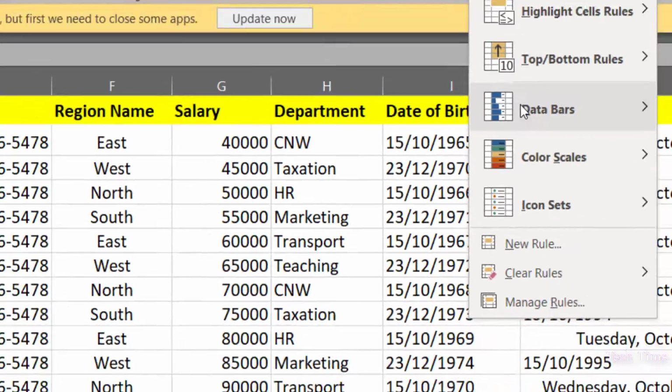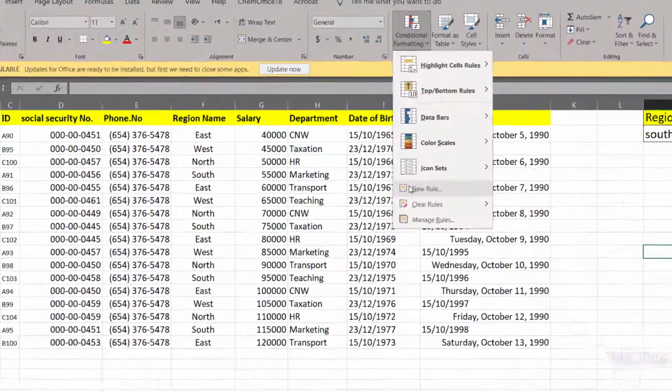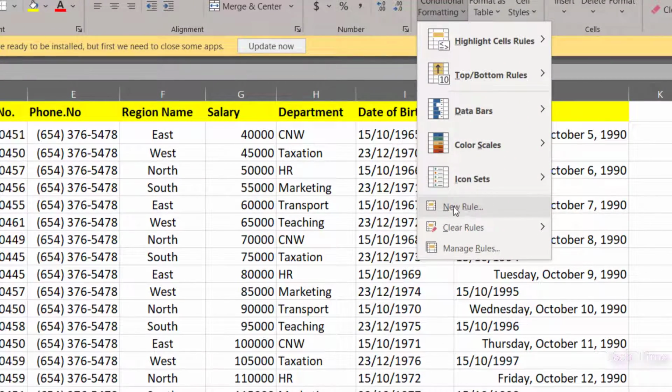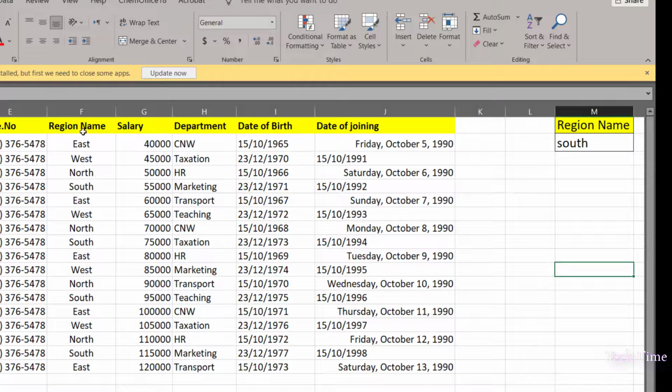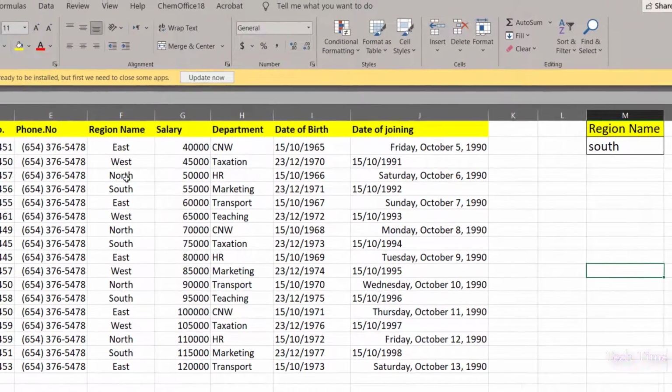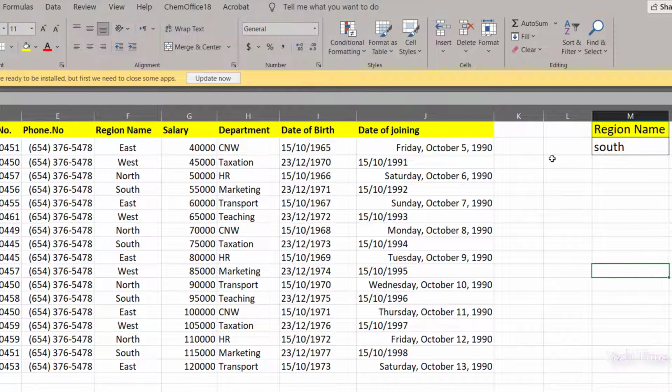One of the important features of conditional formatting is how to make new rules. For example, here you can see we have region names: east, west, north, etc. And we want only the south to be highlighted with a certain color. And as we change the region name, for example, south to north, then we want only the north to be highlighted. So how can we do this?